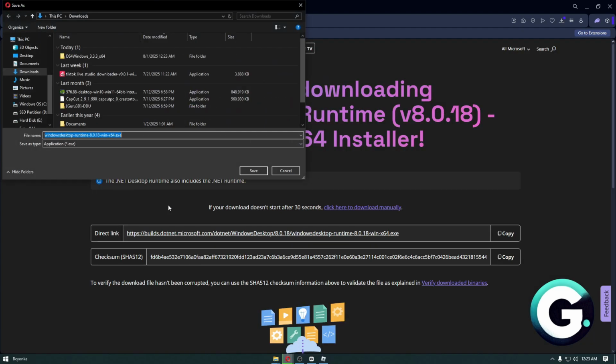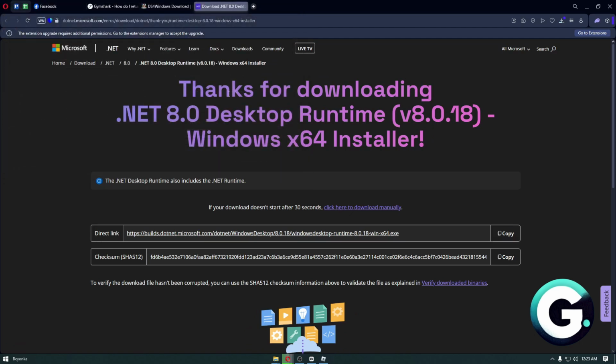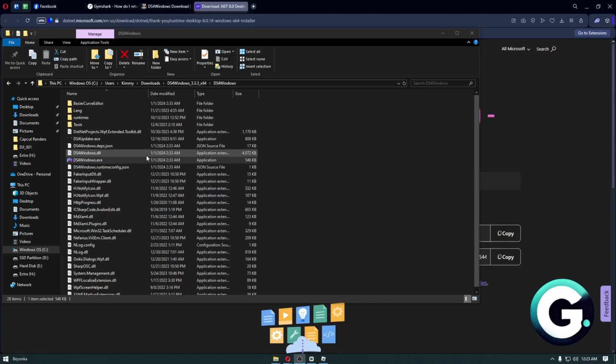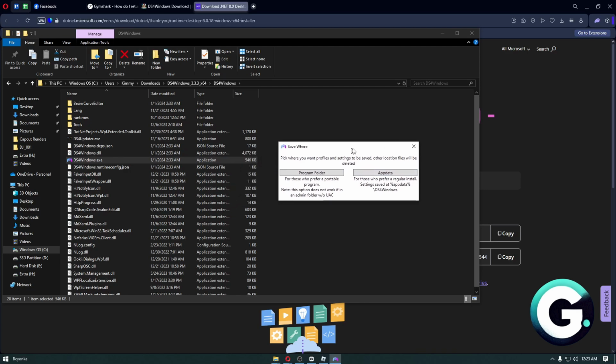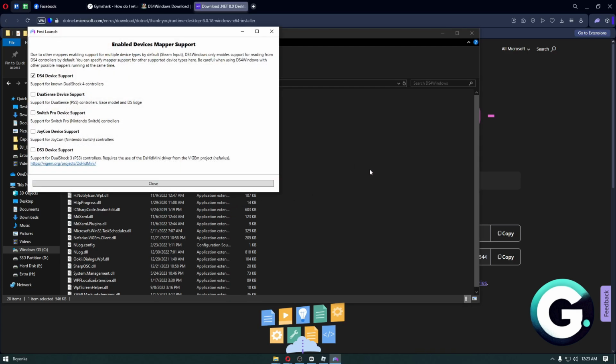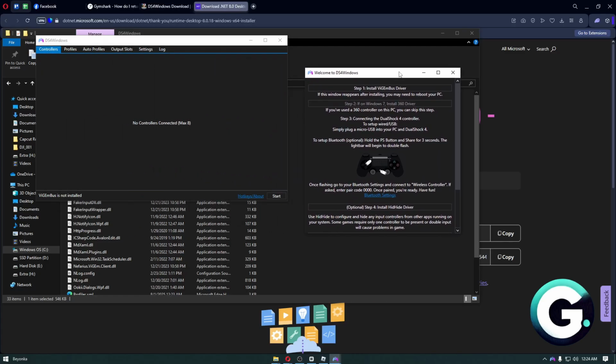there we have to download some additional requirements in order to use DS4 on our Windows without any problems. The first one is going to be the Microsoft runtime right here. So just install this program. Click on the install button. And right after that, open DS4 Windows once more. From here, it's as simple as clicking the program folder, click on the close button, and from there we are now ready to use DS4 on our Windows computer.